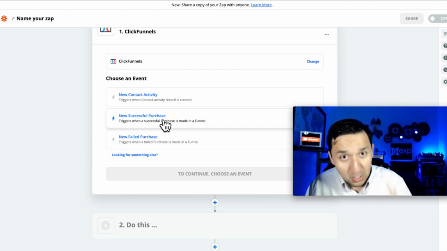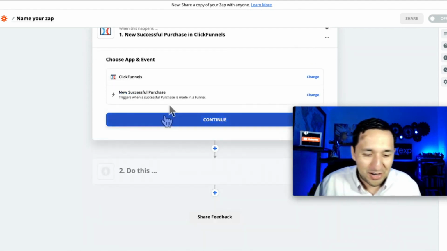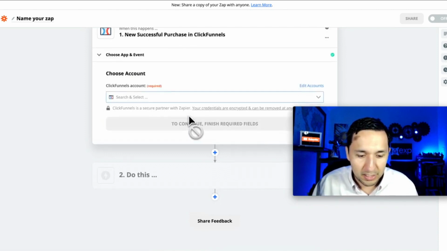So we want the Stripe account to fire off and process the purchase, and then we also want the contact to end up in our Aweber. We don't want it to go just to Aweber and the Stripe account not charge the credit card. So we're going to go to new successful purchase. We're going to go to continue.